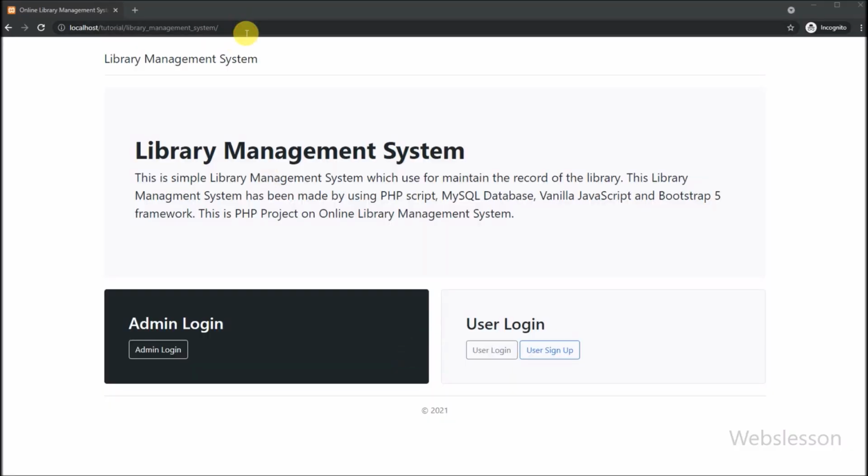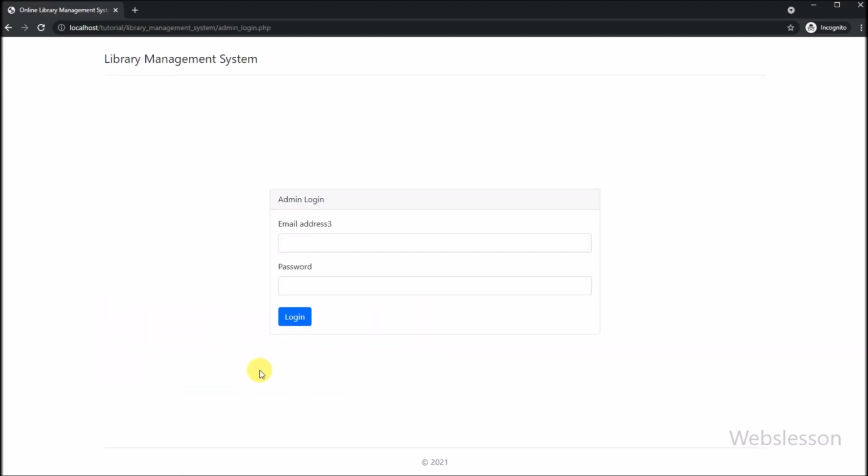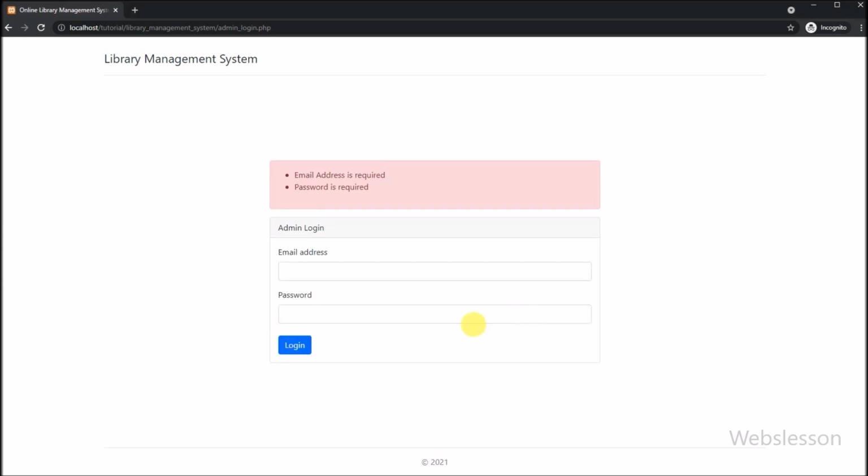Friends, here we can see the library management system home page on the web page, and here we can see the admin login button, so we click on the admin login button. So here we can see that the admin login page has been loaded on the web page, and it asks for email address and password details. First we directly click on the login button without filling in login details, so it displays validation errors like email address is required, and password is required, on the web page.